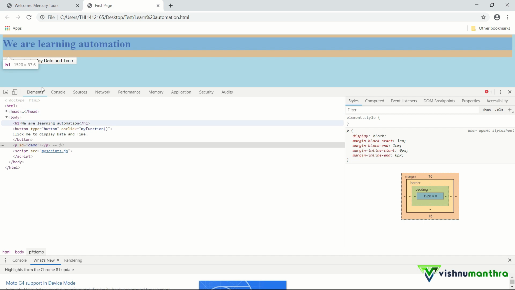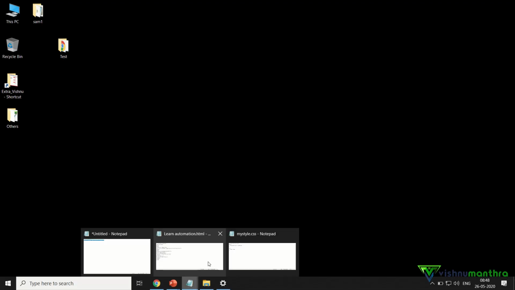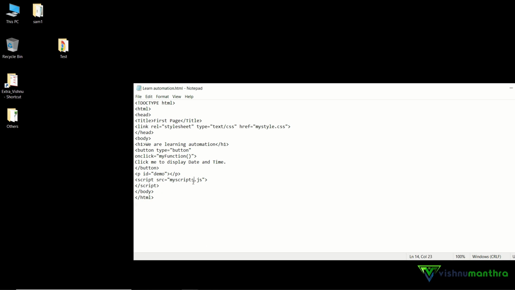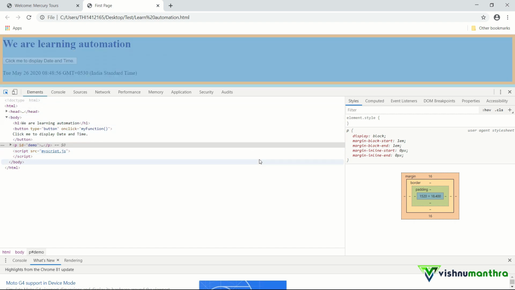So I'm refreshing it. It's again showing me the date and time. If I click here, I have made a mistake. I have given myscripts.js. It should be myscript.js. So I have to edit my text here again. So I'm going to give it as myscript.js and I am saving it. Now if I come back and refresh here, and if I click here, see the date and time appeared again. Did you see that? You can see that it is referring to myscript.js and your date and time is getting changed. Okay, this is how we will make changes with an external JavaScript file to our HTML.